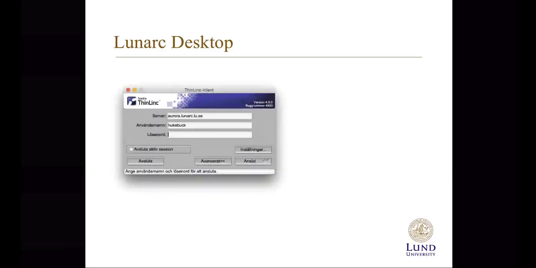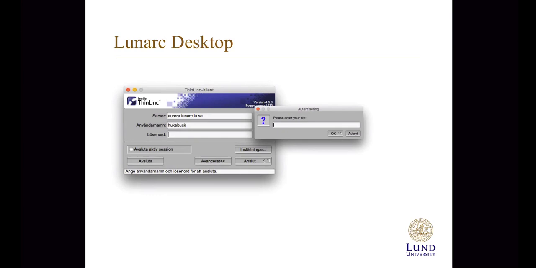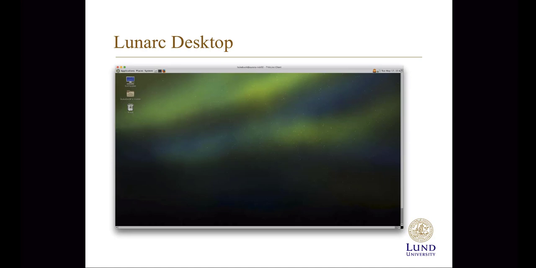Right. So when you log into the Lunarc desktop, you get this window, and you need to add the name of the server, which is aurora.lunarc.lu.se, your username, in my case, Hukibuck, and then you add your password, and you get a second prompt to enter your OTP, which is sent to your mobile phone. You enter that, and you're presented with this rather nice desktop. That's pretty easy and pretty standard.